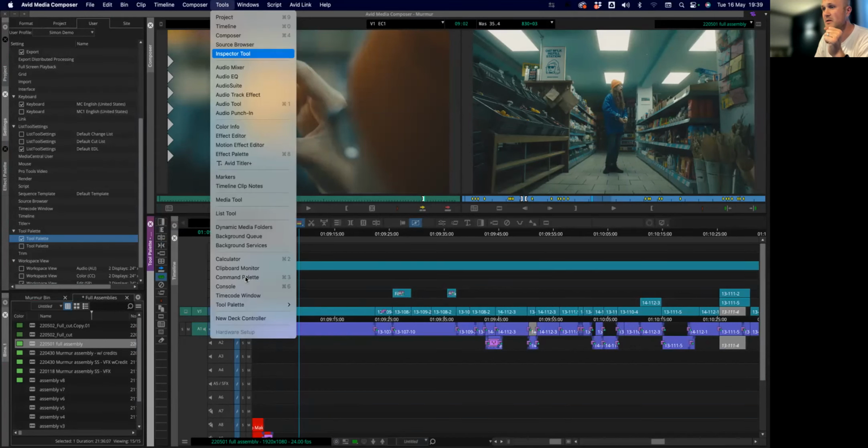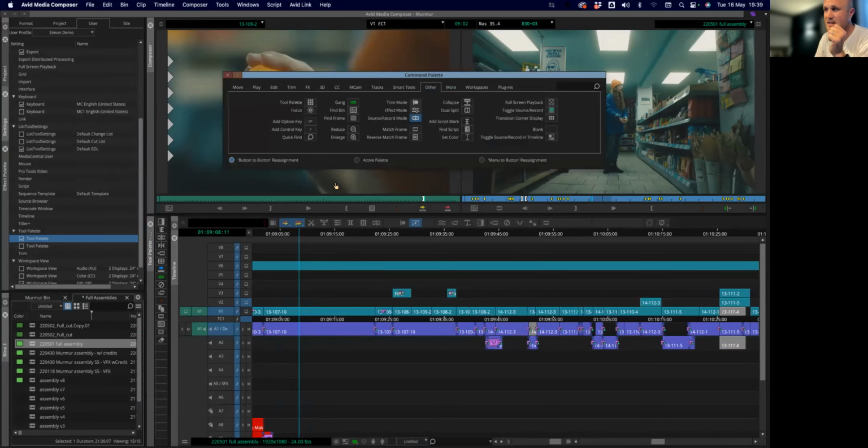If I go Tools, Command Palette, I can then customize those buttons. Annoyingly, these are the default Avid ones that it puts in the tool palette. I want them all to be blank. And the only way I know to do that is to, one at a time, make them blank. So I'm going to make the tool palette blank. Sorry, bear with me while I do this. It's very tedious, but it is worth doing.